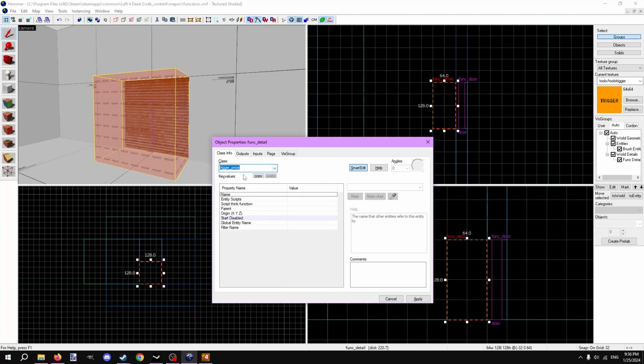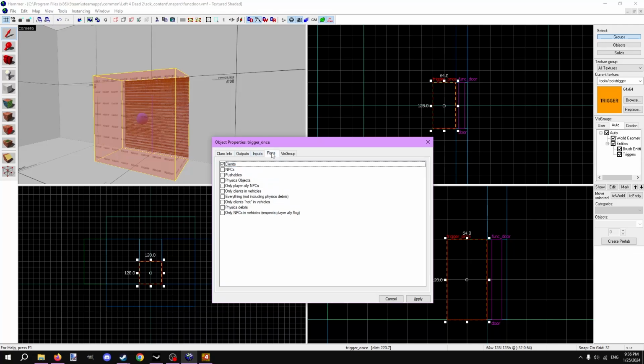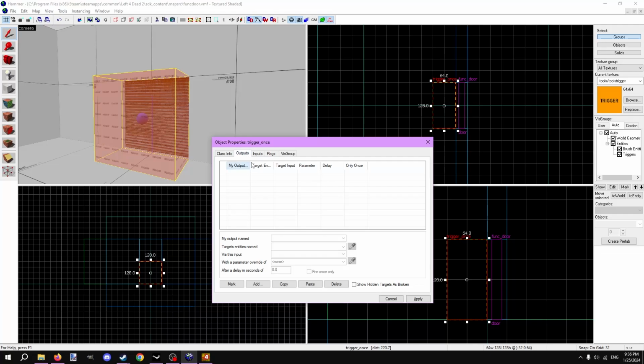This entity can be used to trigger outputs to be sent out whenever a player touches it. Go to flags and make sure clients is checked. Now, go to the outputs tab. This is the tab where all the magic happens. Hit add to create a new output. Click on the drop down arrow next to the line that says my output named. This shows a list of outputs you can choose from. For the trigger_once entity, you'll mainly want to use OnTrigger, which fires whenever someone touches the trigger.